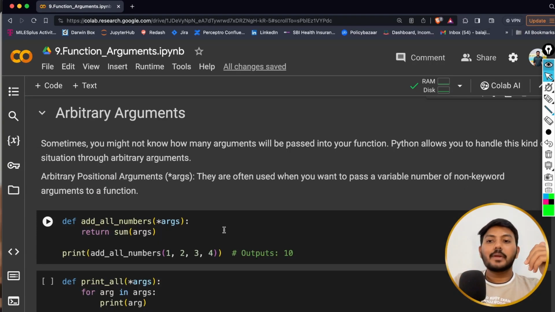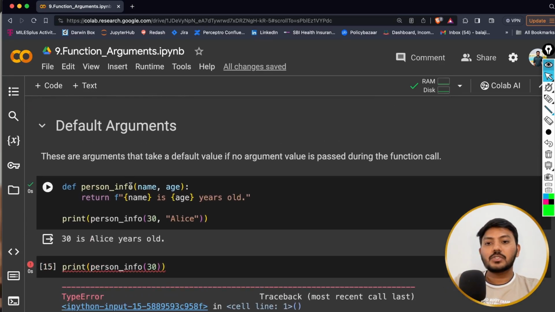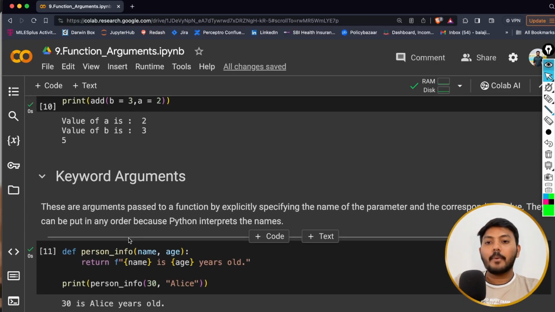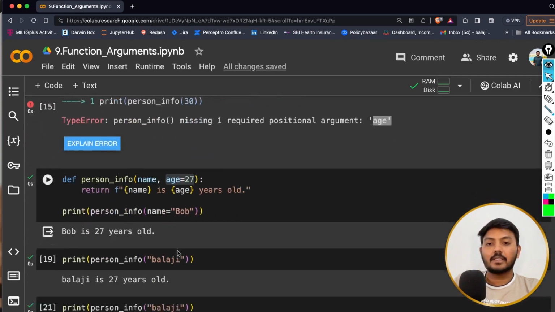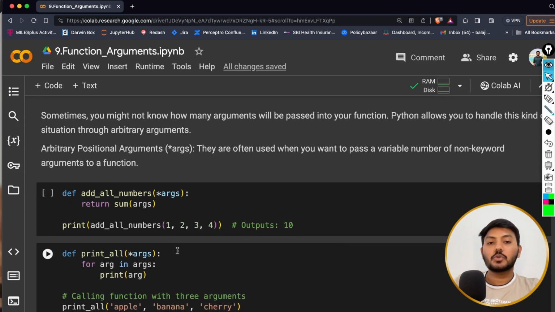And the next important arguments are arbitrary arguments. Now, why do we need arbitrary arguments if we already have positional arguments, keyword arguments and default arguments? In all of these scenarios, you have a fixed number of parameters, right? In the default arguments, you have name and age, and you are passing one of the parameters as a default. And in the keyword arguments, you have a fixed number of parameters. Now, are there any scenarios where you don't know how many values you want to pass to a function? You might not know how many arguments will be passed to your function. In that scenario, Python allows you to handle this kind of situation through arbitrary arguments.